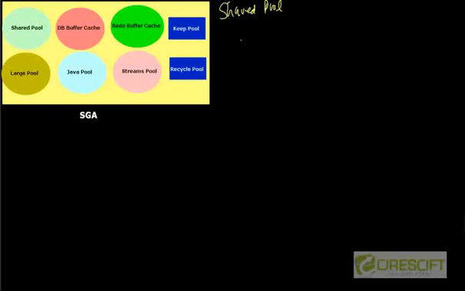Then the next one is called the DB buffer cache, or basically the DB buffer cache and the redo buffer together form a pool that has no name, called the null pool. Essentially it has no name, but it contains the most important thing, which is the database buffer cache plus the redo buffer.